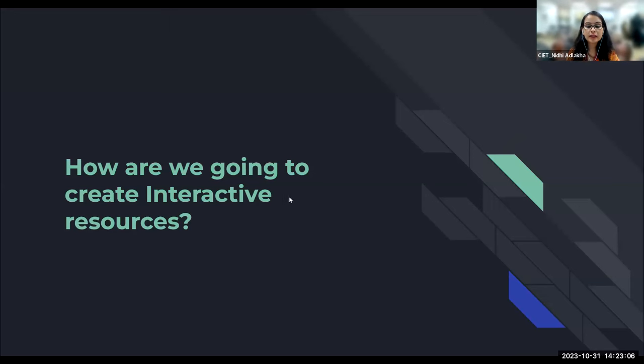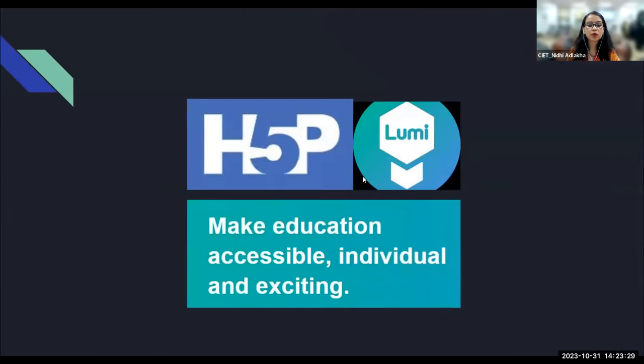So how can we create interactive resources? Whatever ideas you have given right now, they are amazing and can be used even without any technology. But if we include technology also, that will add on to the experience. So today we are going to learn how we can create interactive resources. So in this session, we will talk about creation of H5P with the help of the software Lumi.education. So we will use Lumi.education.